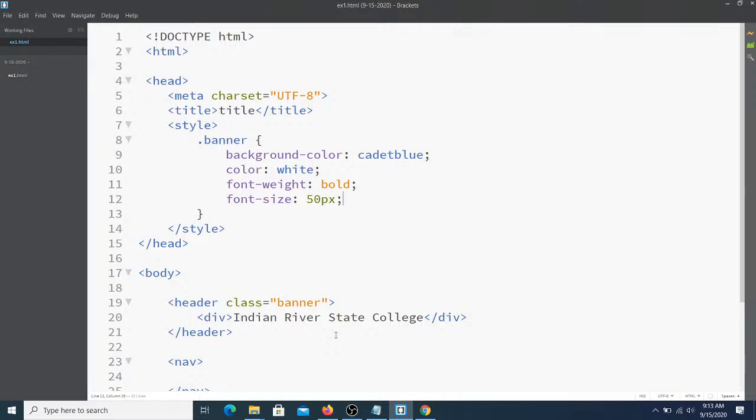So here we've got our header, and really it's serving as the banner, so I'm going to call it our banner. And then within that, just because I know from experience that we're going to need to do some stuff inside of here, I wrap this in a div. And this will make sense why we did this in a little bit.